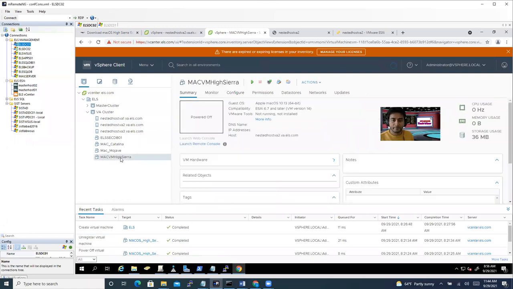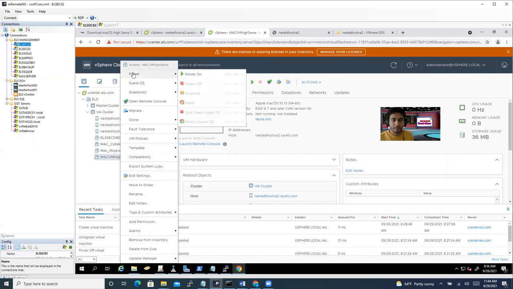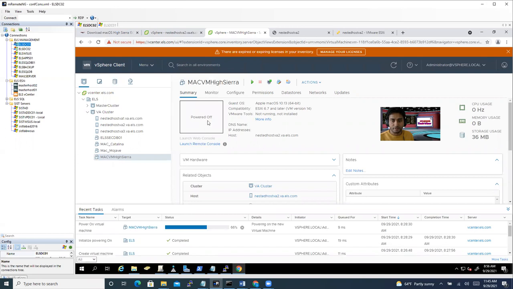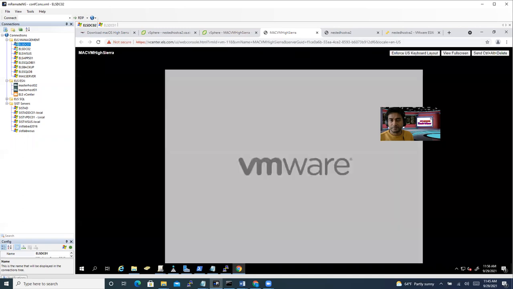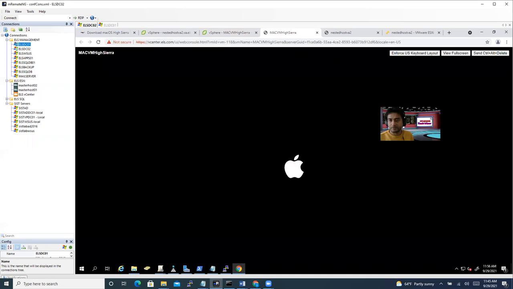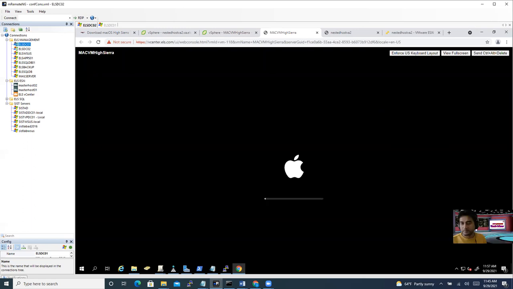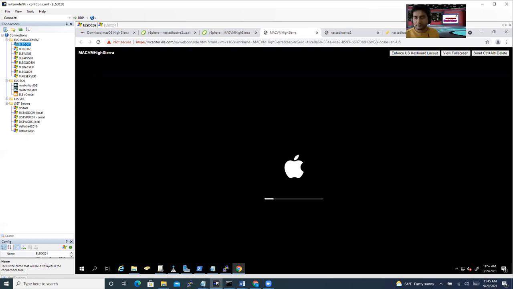All right, so this is done, right? So I just need to right click on it and power on the machine. It's a little bit slow because of the nested environment. All right, so look like this. It's loading. Good thing is it's loading. Yep, it's working.